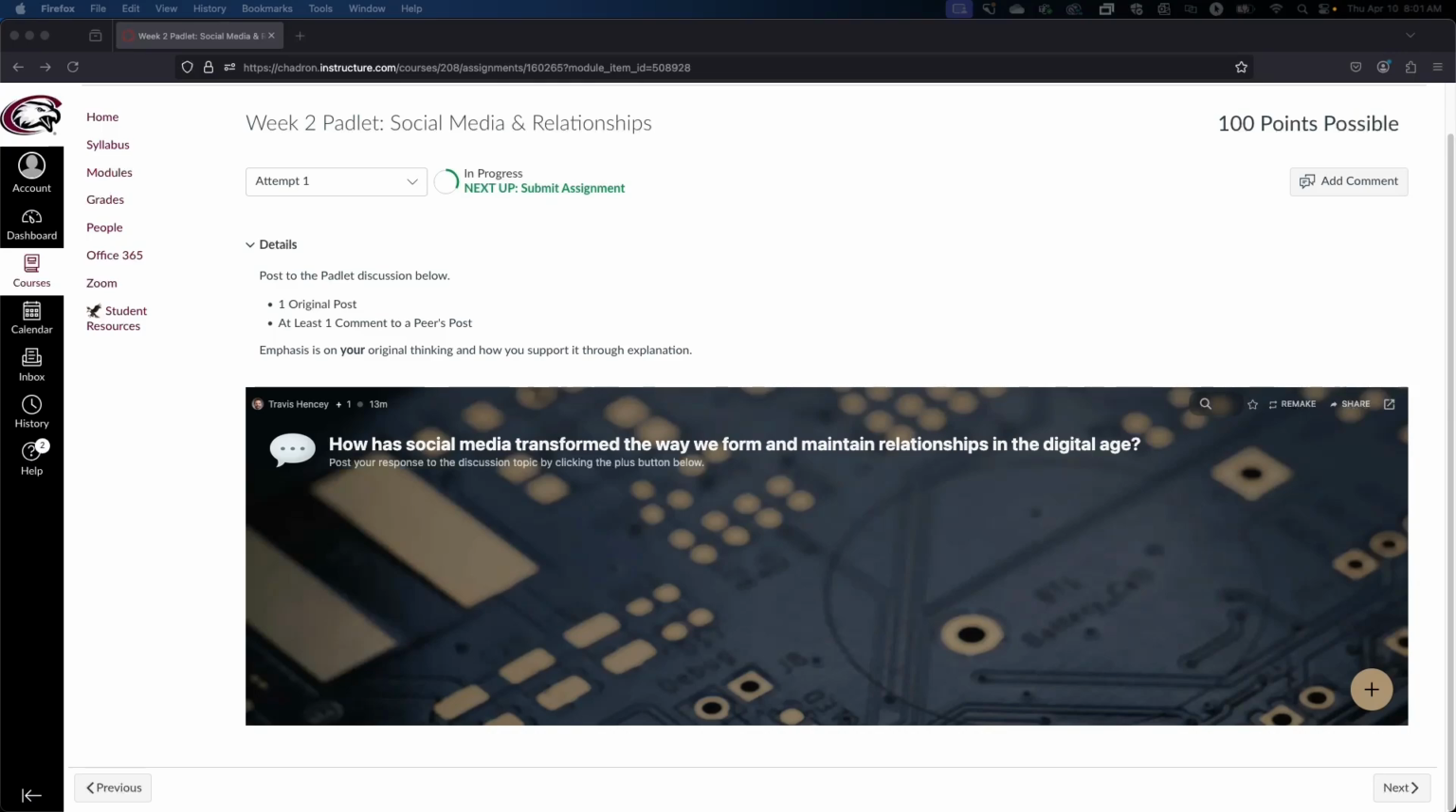In this video, I'll show students how to post to Padlet in their Canvas courses. I'm in an assignment right now on Canvas. You can see it looks normal except for this big box here that's new. This is Padlet showing up inside of Canvas.